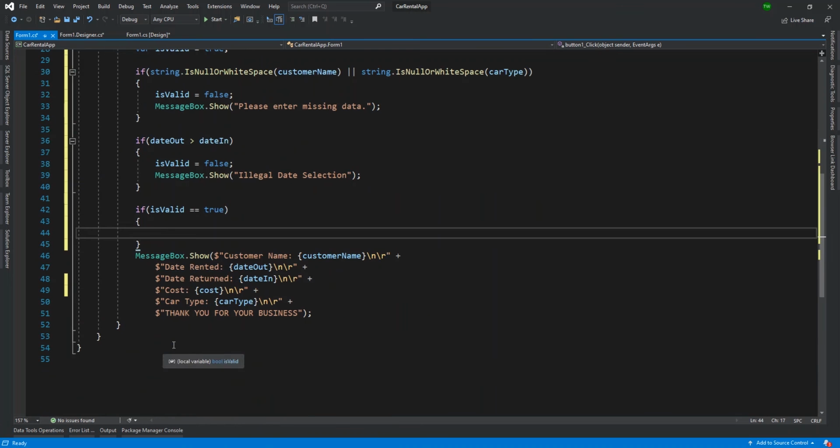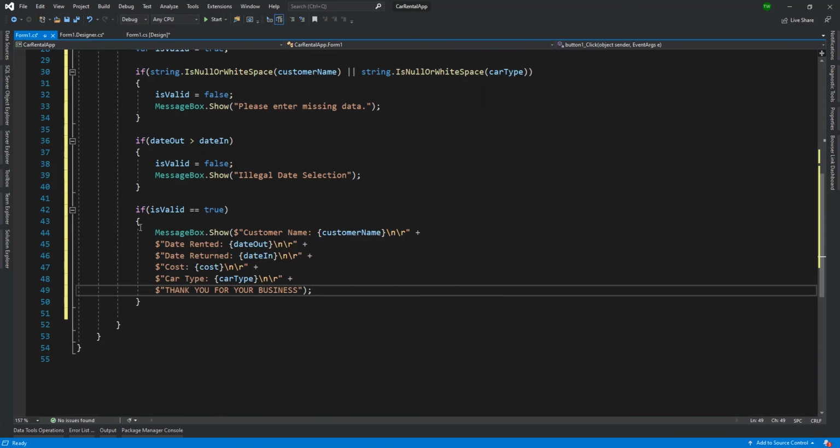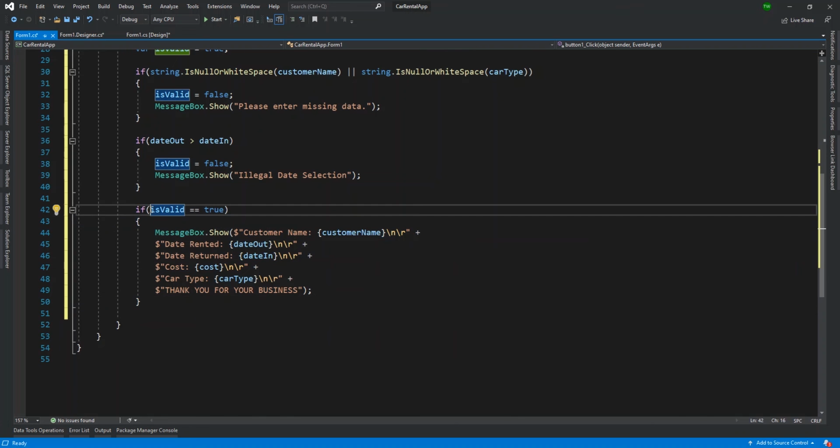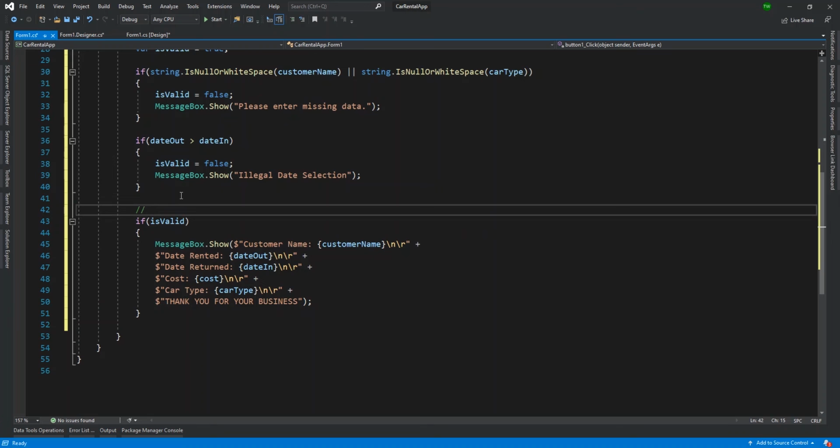So then if is valid is true, then we print our success message. So I just put the success message inside of this if block. Now in C#, you can actually write this as if is valid. So you have two ways to write that. You can say, and let me just write a comment, you can say if is valid is equivalent to true. So you can write out the entire statement if it is true.